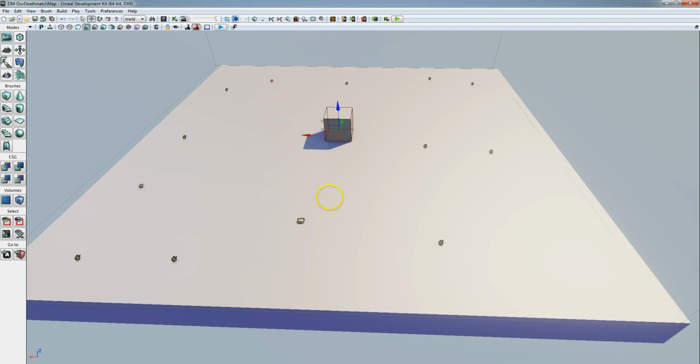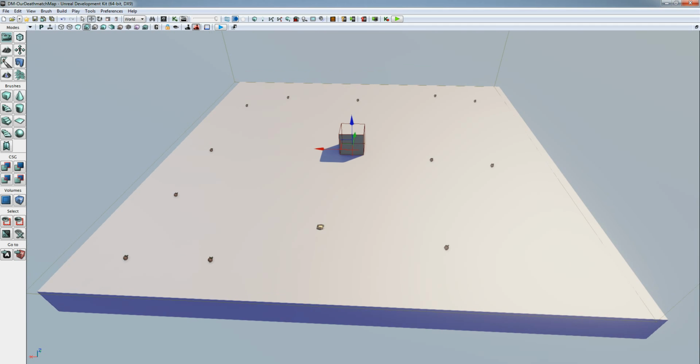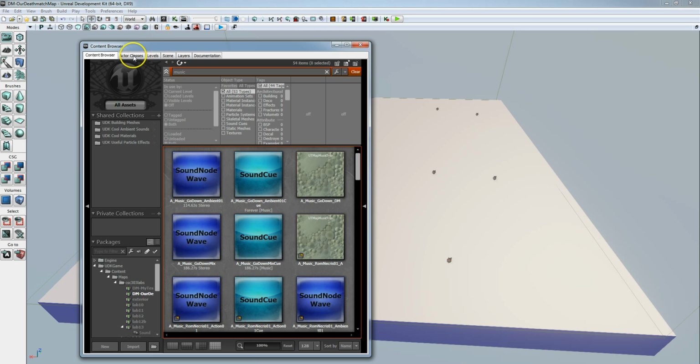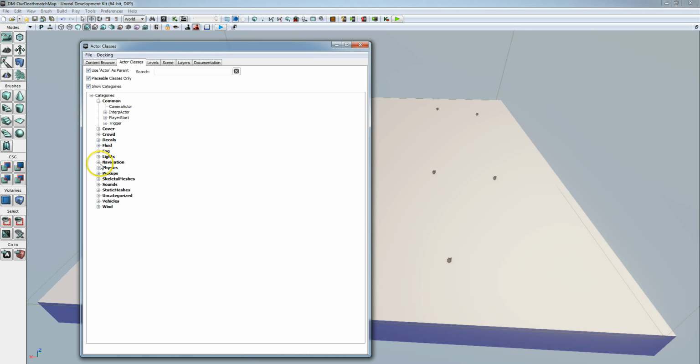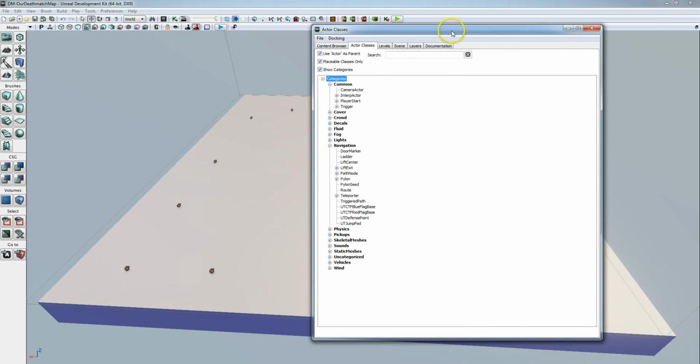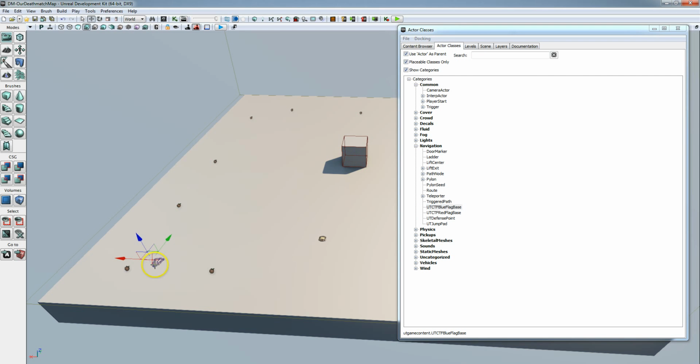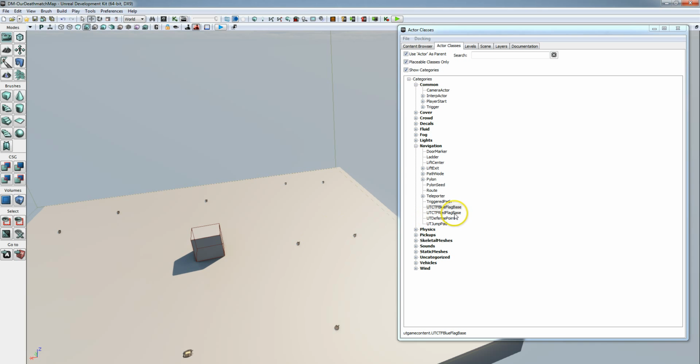And before I place any special team player starts, let's go ahead and decide where our bases are going to be. If you go to your content browser, and then under actor classes, and then navigation, you'll see towards the bottom here we have UT-CTF blue flag base, and UT-CTF red flag base. So let's go ahead and drag those out into the level. So there's our blue flag base, and then on the far side we'll put our red flag base.